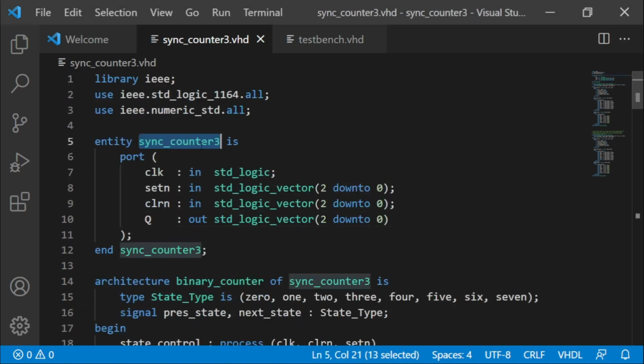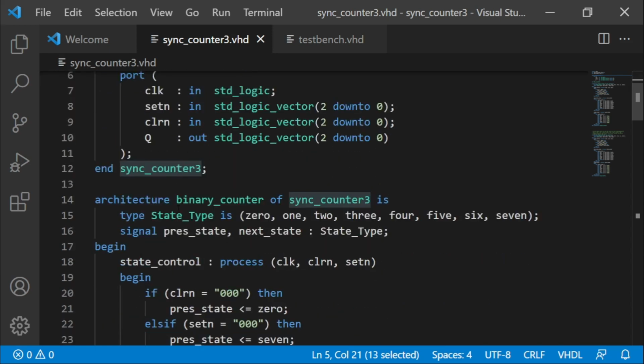Entity, I'm calling it sync counter 3. Every state machine is synchronous in nature, so it's also a synchronous counter. So I call it sync counter 3. And here, the first thing I did was to define a state type. Now, the various state types I have here are 0, 1, 2, 3, 4, 5, 6, 7. That's the individual states of the counter at any point in time.